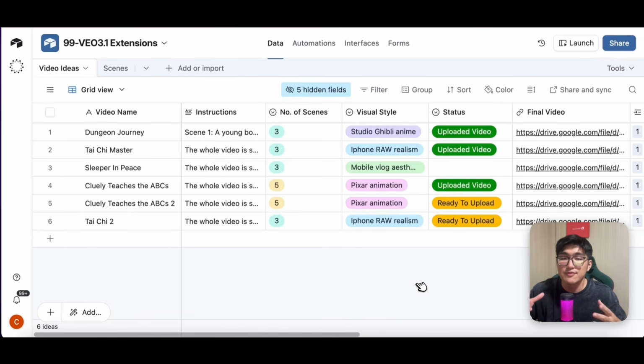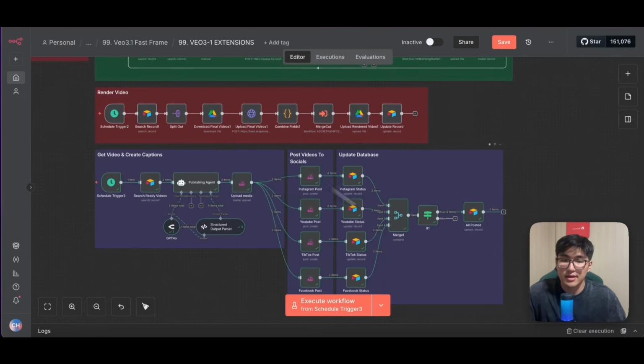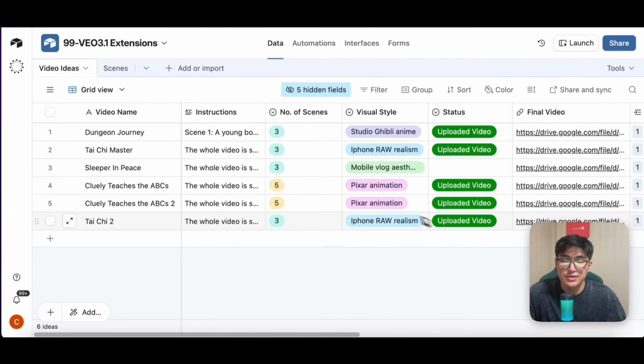Pretty cool, right? You can see how the video actually links up from the previous video perfectly. And once you're happy with it, we can then run this last part of the system to auto-publish this video into all our social platforms. Check this out. Alright, and once it's done, if you go back to Airtable, you can see it has been uploaded onto all our social platforms.